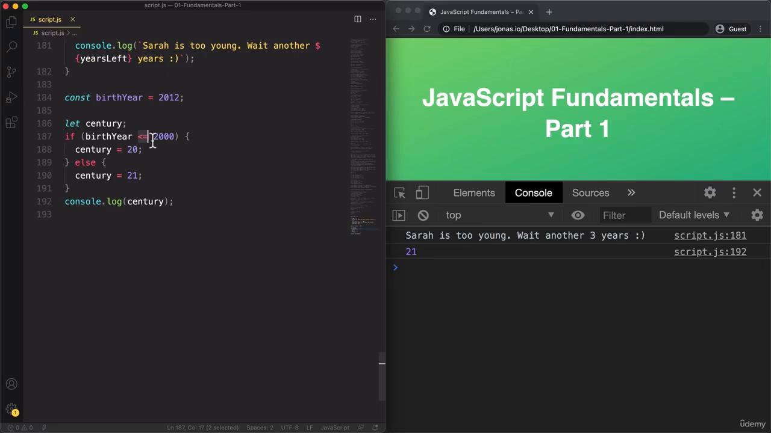Then, if the condition is true, this block will be executed. So all the code that is in there, no matter how many lines of code there are. Now, if the condition turns out to be false, then this else block will be executed instead. So JavaScript will skip this first block and go to the second block, which is this one. But the else block is actually optional. So if you don't have the else block, then simply no code will be executed. And this, in a nutshell, is how the if-else statement works.